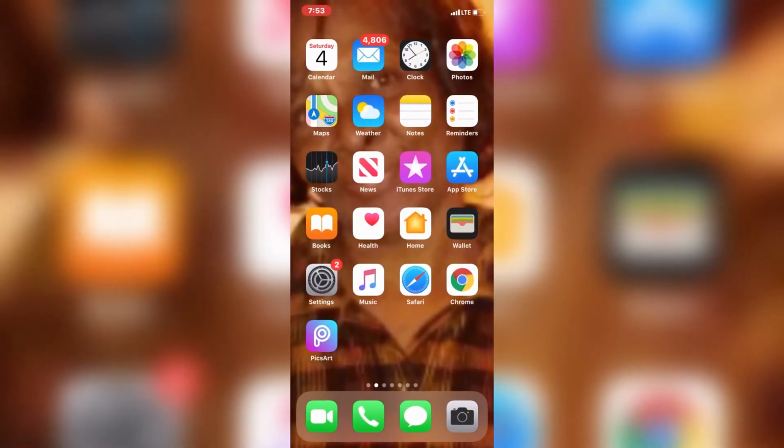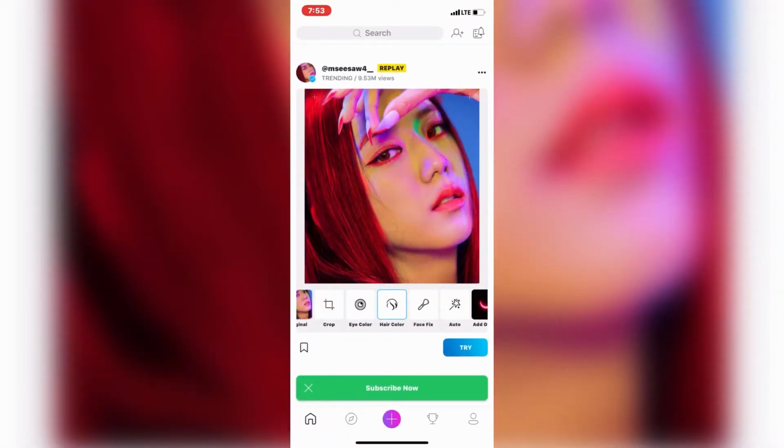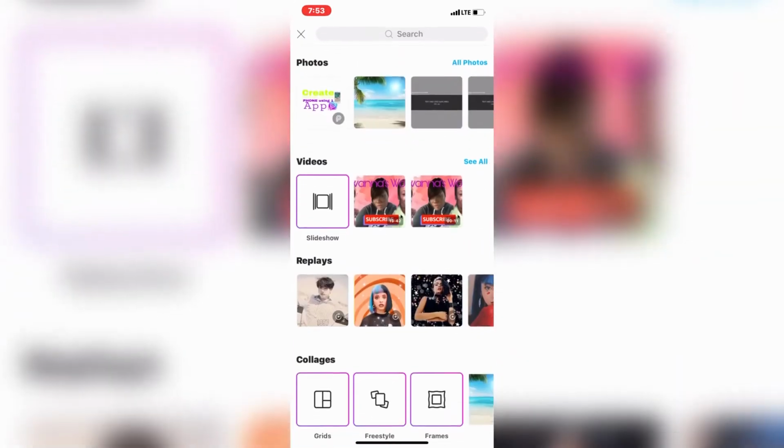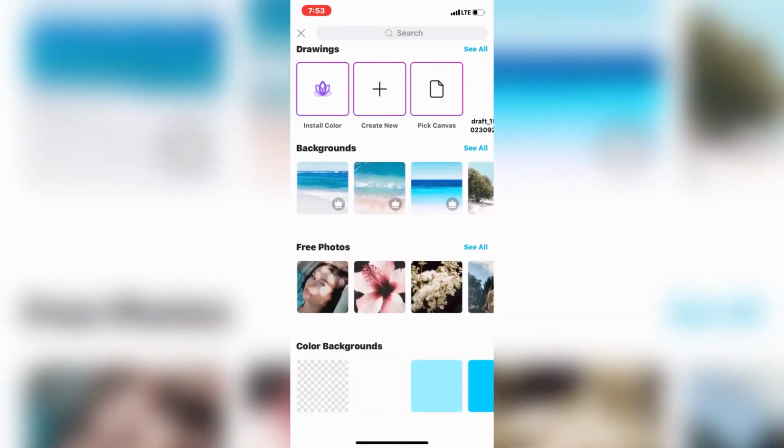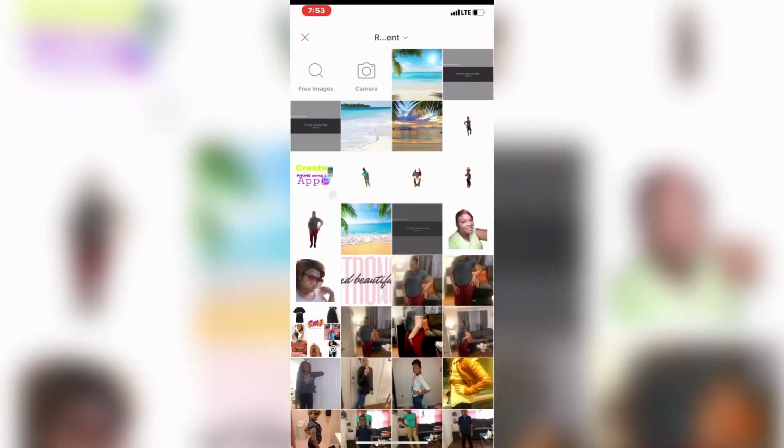You're going to go out of there, and now we're going to go into our PicsArt app. You're going to go to the bottom with the purple plus sign and click that. You're going to scroll to the bottom, go where it says color backgrounds, and hit the very first one. You're going to scroll over and it says add photo. You're going to add photo.